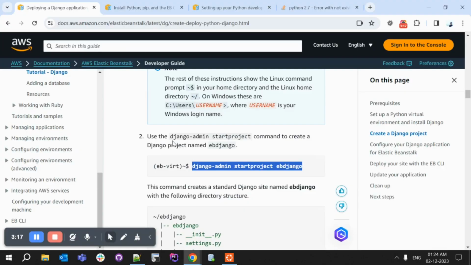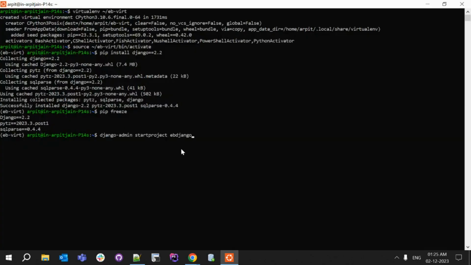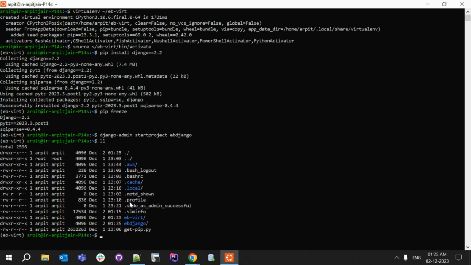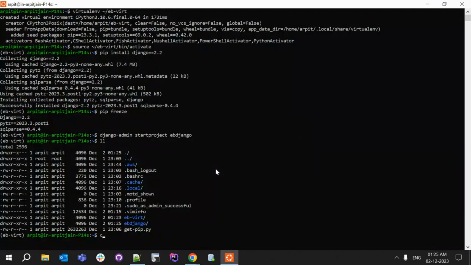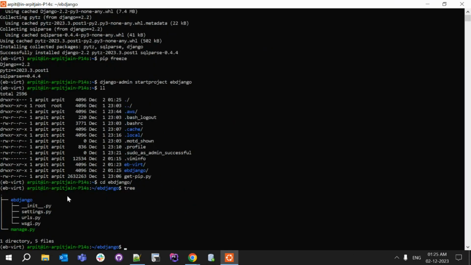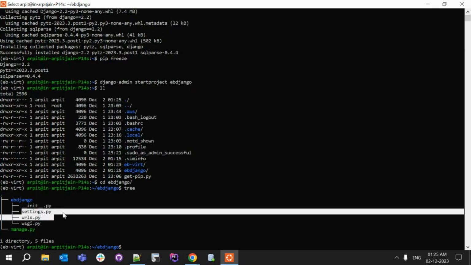Oops, again. Okay, now this will create. So if I do ls, you can see here it created a sample Django application here. So now if we go inside this Django application, EB Django, you can see we have this tree structure. We have manage.py, we have settings.py in our Django folder.